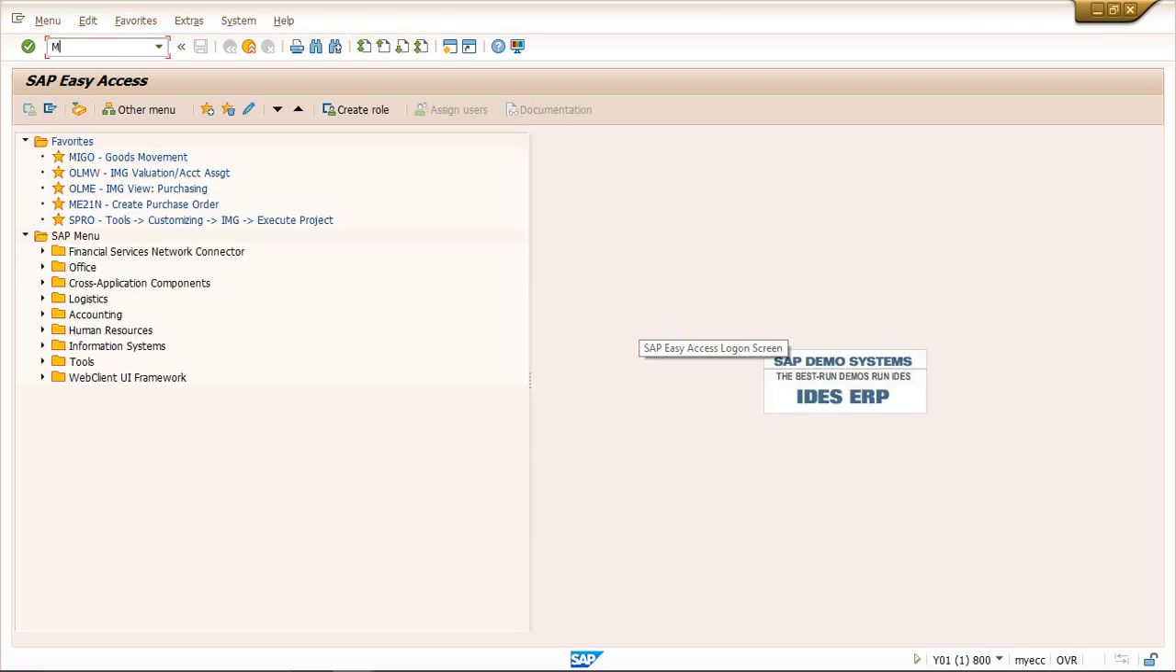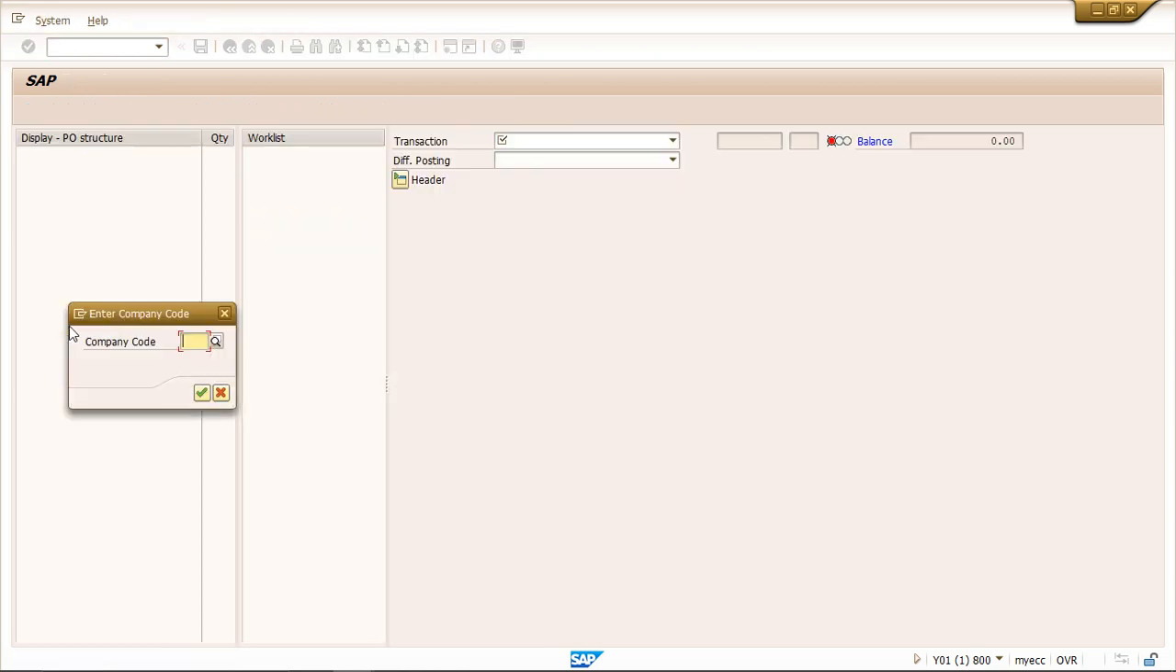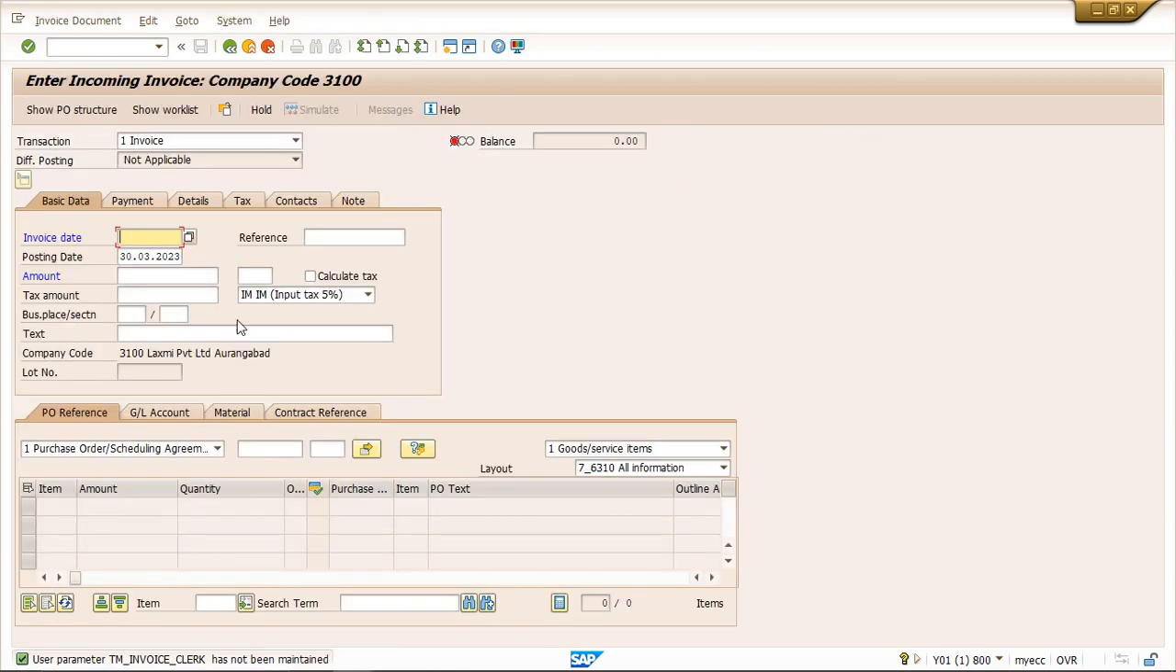Whenever I go to transaction code MIRO, I can see different types of tax codes. If you want to fix any tax code which will appear whenever you enter an invoice, suppose I want to fix this IO input tax whenever I enter transaction code MIRO, so we need to do some configuration. Let's move to the configuration.